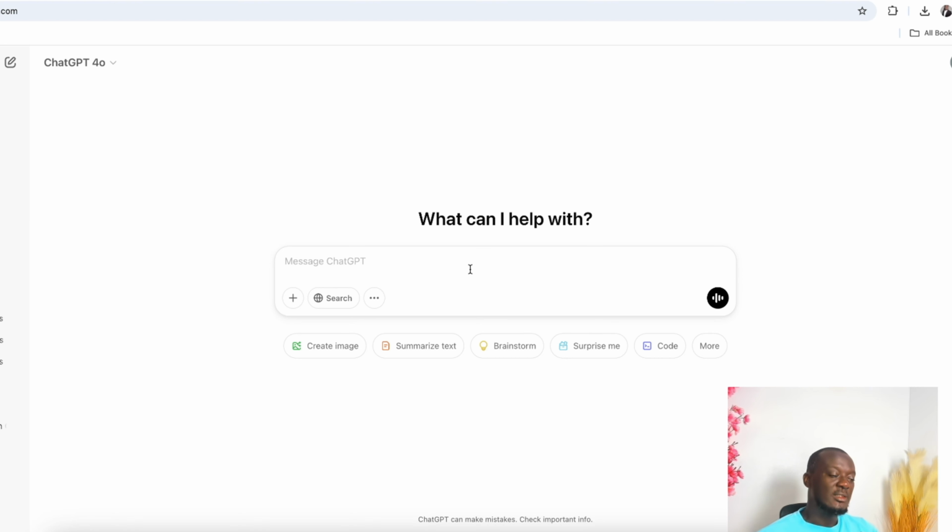Now we are on ChatGPT. So what we are going to do here is to instruct ChatGPT to read our script back to us. Read back to me. And you paste your script.